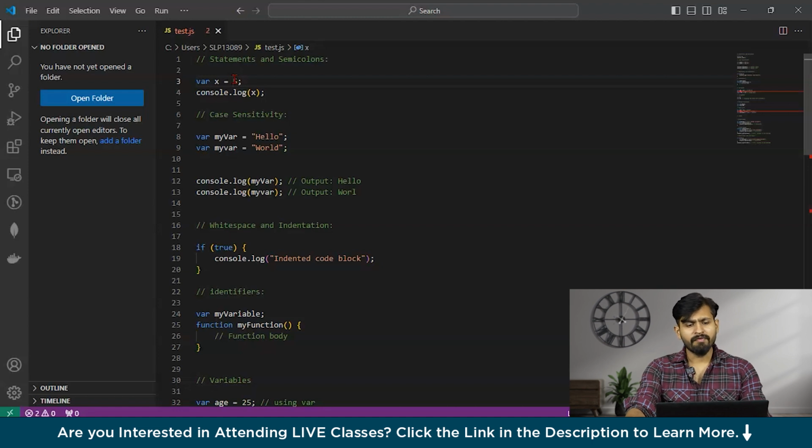For example, if I declare a variable x equals 5 and then type console.log(x). So guys, in this piece of code, you can see I have inserted semicolons at each place.